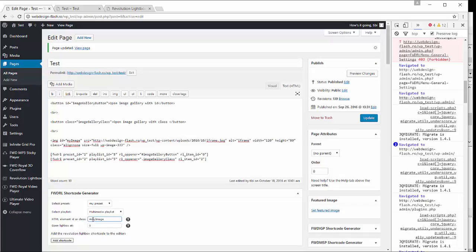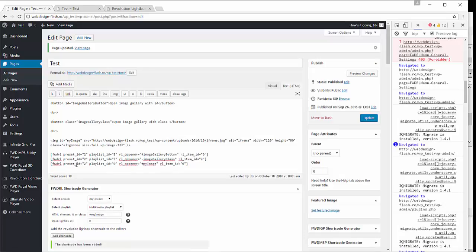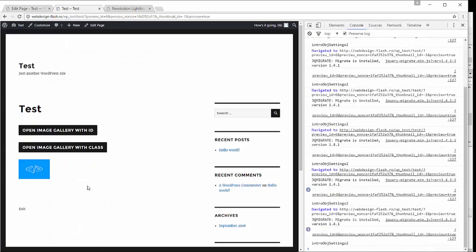Since it's an ID, we have to add this hash mark before it, and we'll start at position 0. So now add shortcode. As you can see, it's added the preset ID to 2, playlist ID to 0, my image as an opener, and the item ID to 0. Update and preview. The image is here.